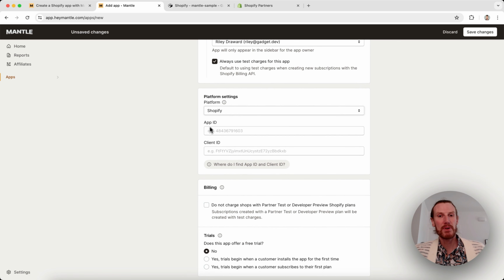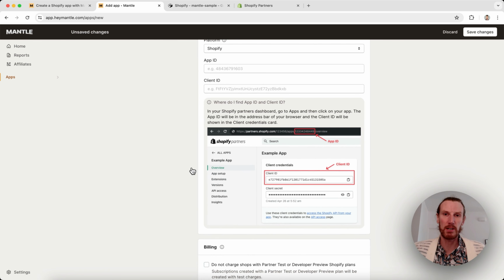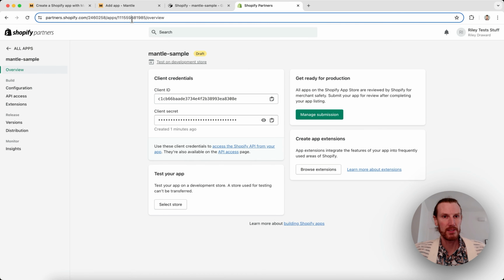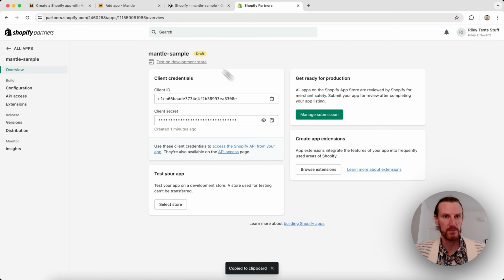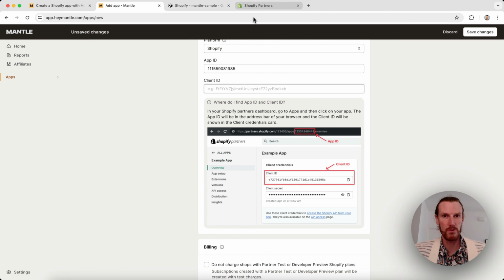Now I need to get my app ID and client ID. If you click on this little box here, you get a drop down explaining where you can grab those. The app ID is just from your partner's app URL. Client ID is available here on the overview page. So if I go back to my partner's app, this is my app ID. I'll just copy it, paste it in. This is my secret. Once again, copy it. No, not my secret.